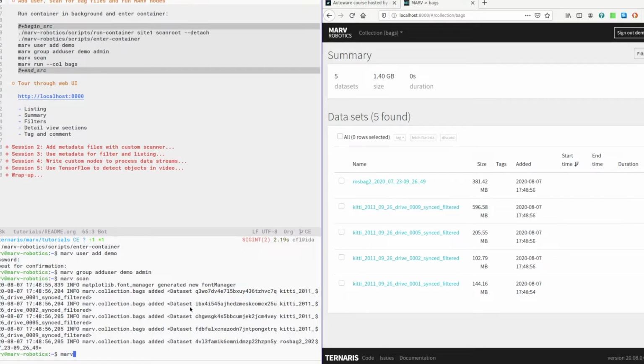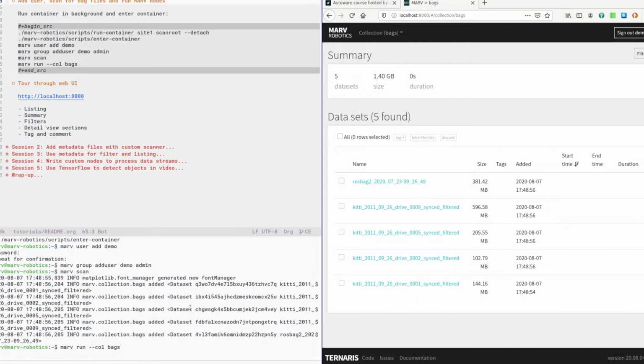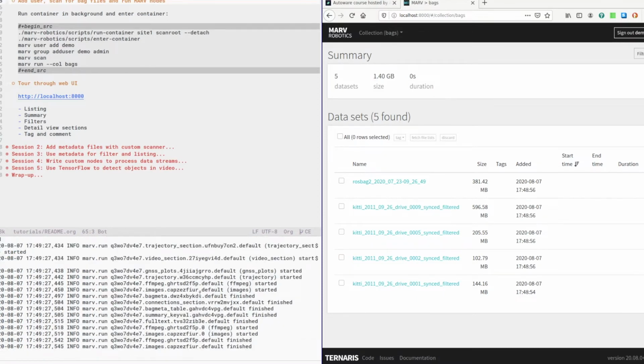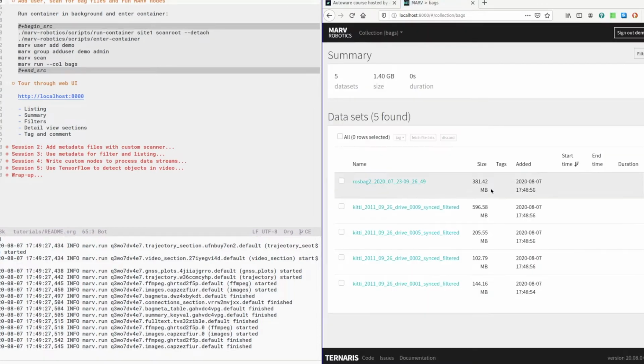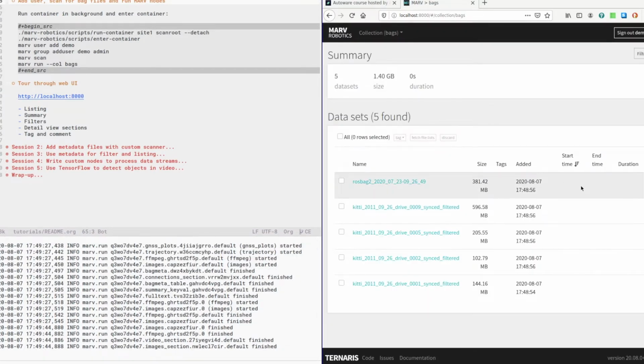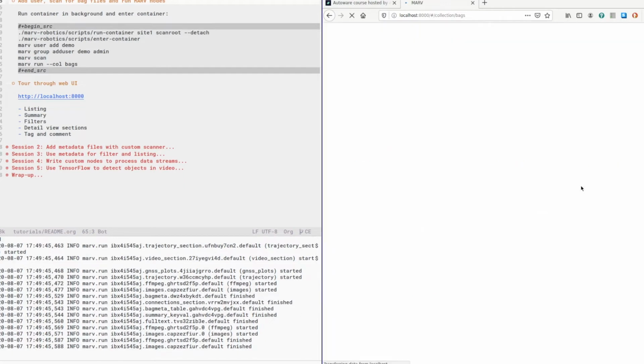Let's start some nodes, or basically all configured nodes. We will see later how this is done, but for the moment we just run them on the bags collection. You can have multiple collections. We'll not go into more detail here, it's in the documentation. But for this bags collection, we are now running nodes, and while these nodes are running, step-by-step information will show up here. The first bag is being processed.